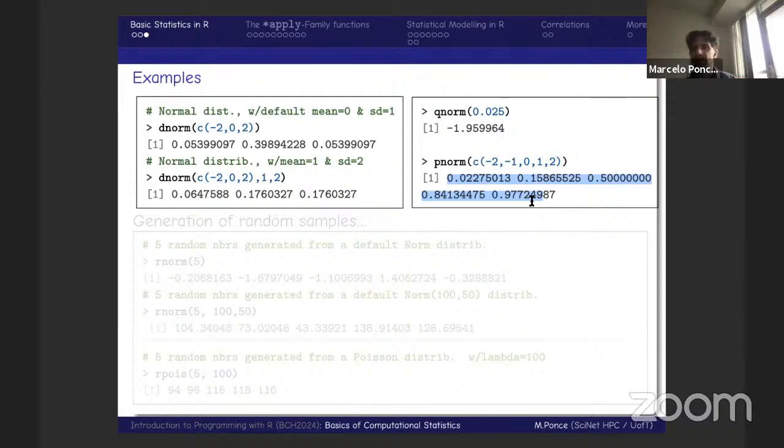Any questions about this? This is just to show you how to use one of these, a few examples to show the different associated functions to the normal distribution function. We saw the D norm, Q norm, P norm. What I'm going to show you in more detail is the random number generation function.